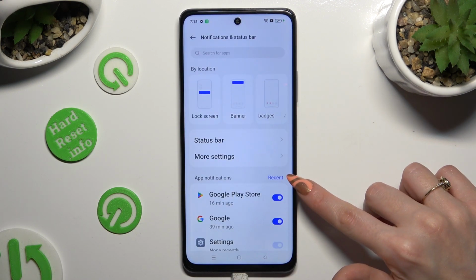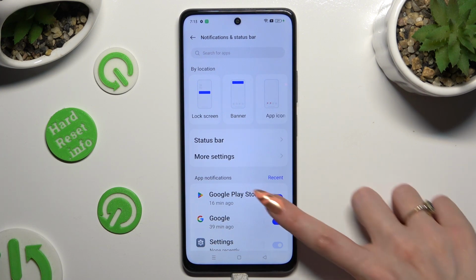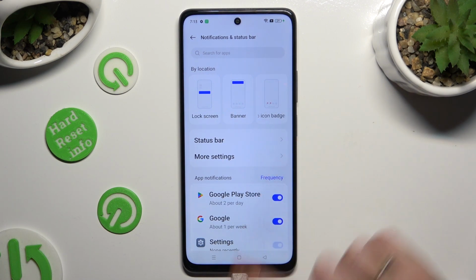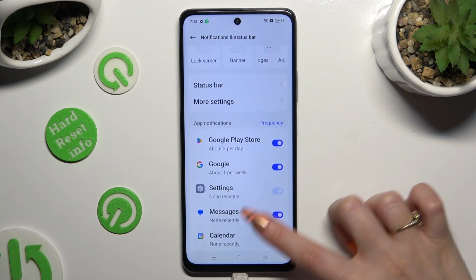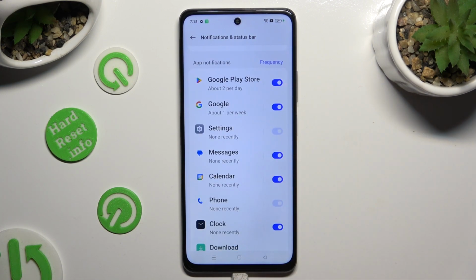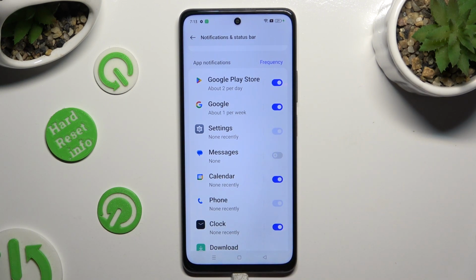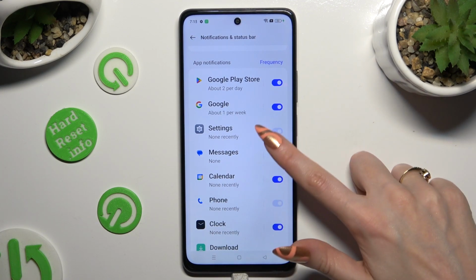Now click on recent located next to app notifications and tap on the best option for you, in my case frequency. Then just select the blue switch next to one of your apps from which you want to block notifications. You can switch them back on by hitting the same, now gray, switches.